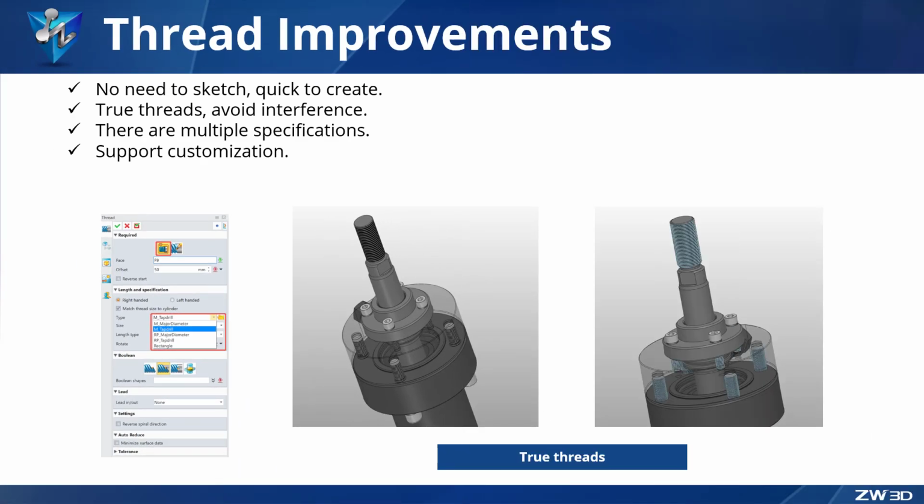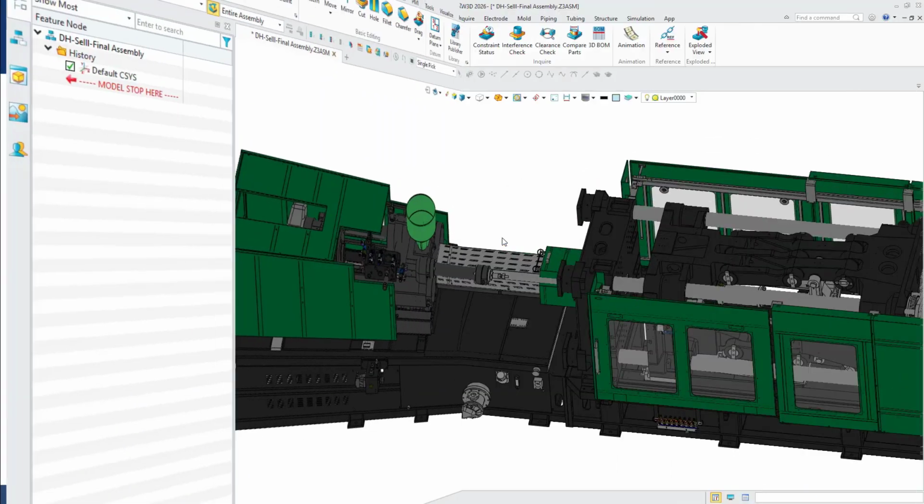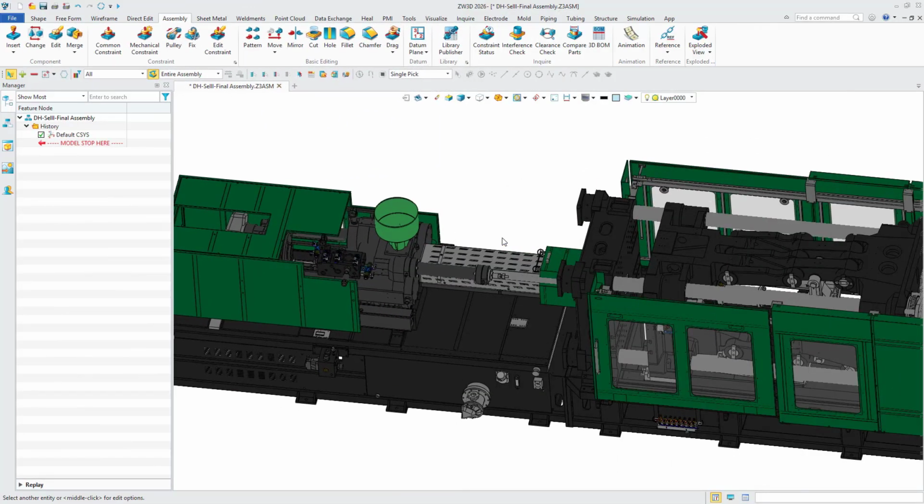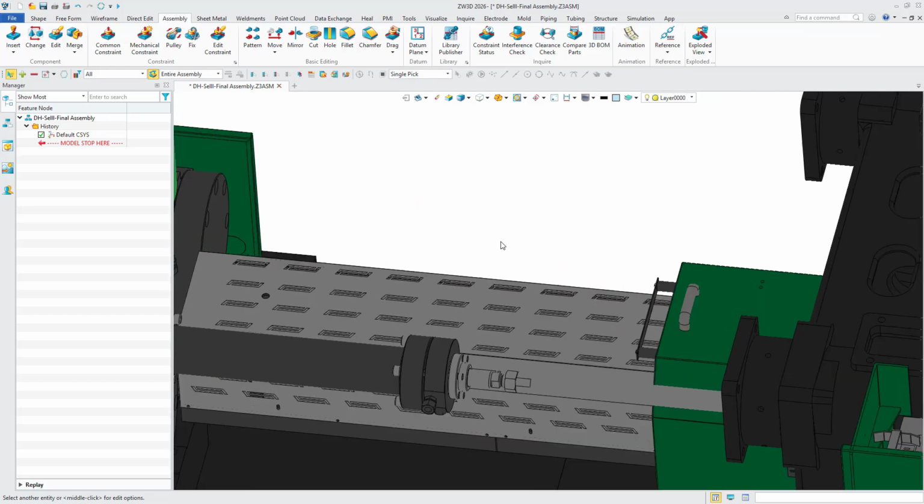In ZW3D 2026, we have introduced revolutionary thread functionality. This feature allows you to quickly create multi-standard real threads, accurately representing thread structures. With the new thread feature, users can effortlessly generate various thread specifications.